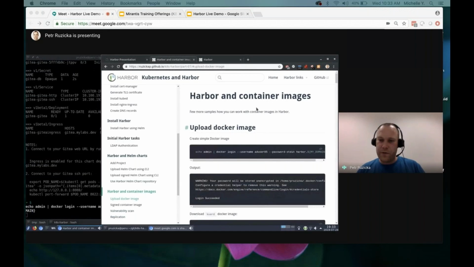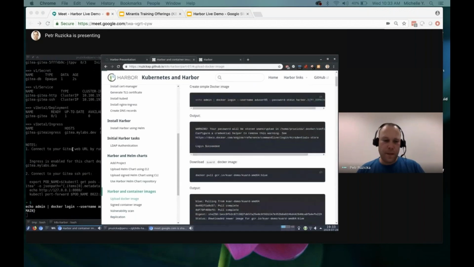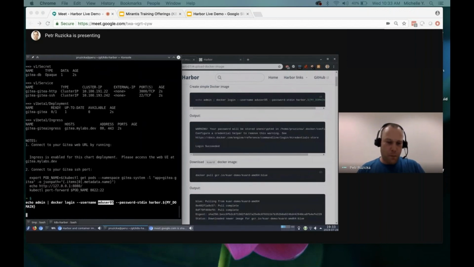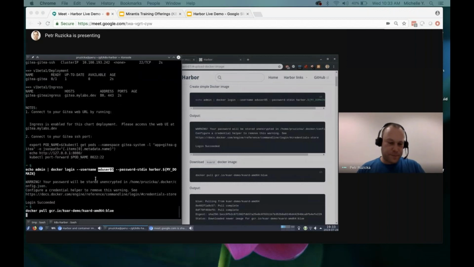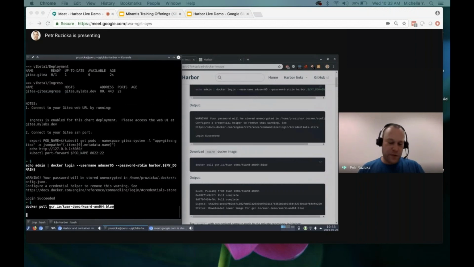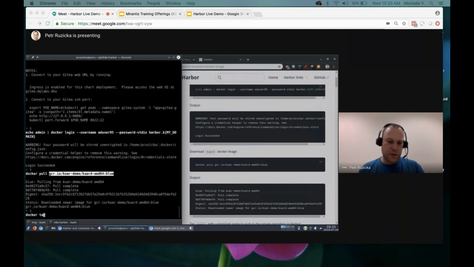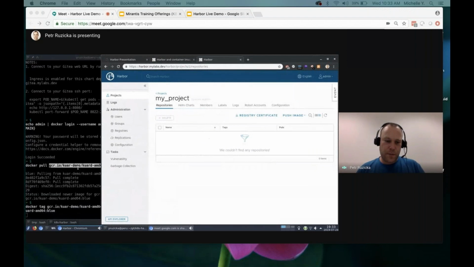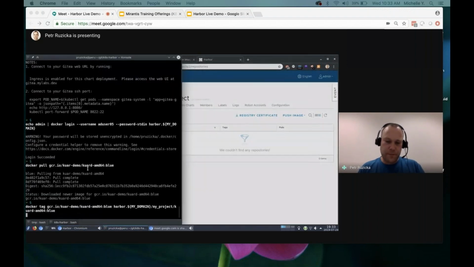Let's see how we can work with container images. For now, I will log in to Harbor again, using some Active Directory user. Successfully downloaded, and because I don't want to build my own image because it takes some time, I'm just going to download the container image from this URL. It will just take a few seconds. It's a short one, and I will open the repositories. You can see it's completely empty here.